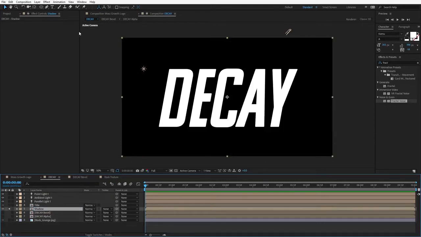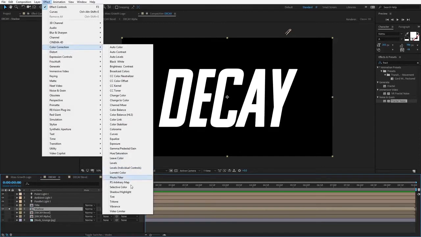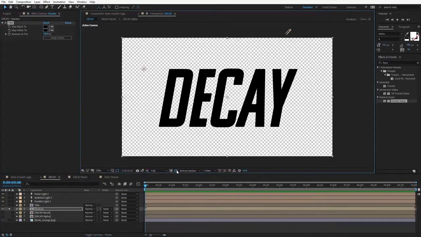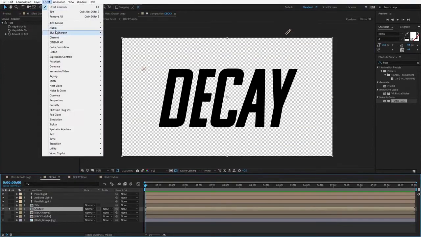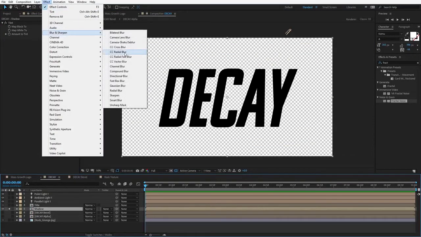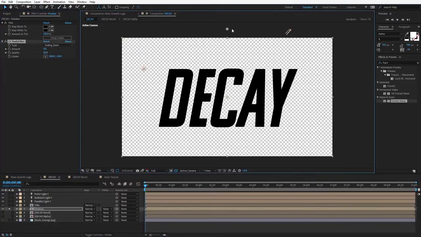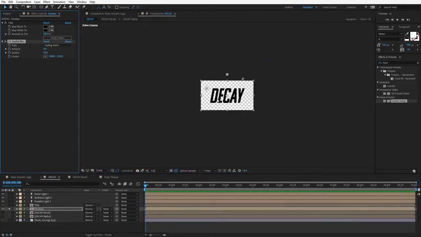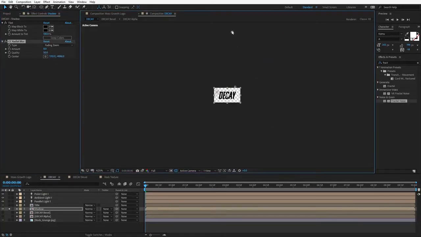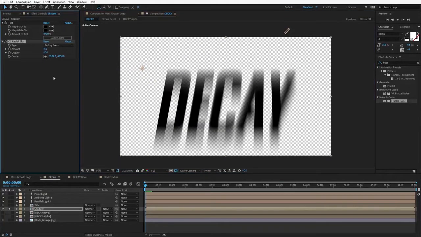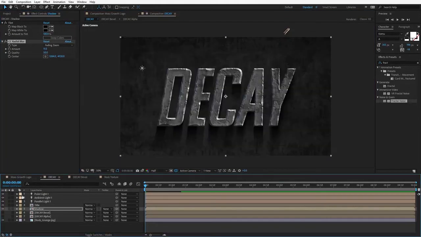Now currently it's white. We'll go ahead and choose Color Correction, Tint, and we'll make it black. Now to make this into a shadow, we're going to choose Effect, Blur, CC Radial Blur. And we'll change the type to Fading Zoom. And then we're going to move the center up really high, so we can just zoom out, and we'll just put it way up here. And then we'll increase the amount. And if we turn off solo mode, we can start to see our shadow.